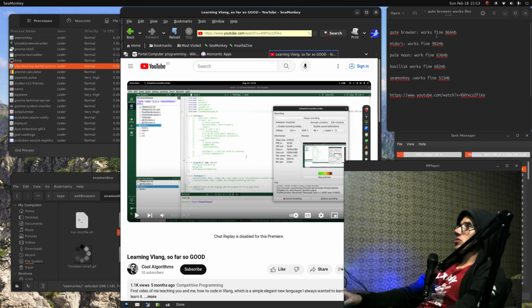And Qt Browser was 866 megabytes. Midori, 902 megabytes. Pale Moon, 636 megabytes, Basilisk 682 megabytes, and SeaMonkey 515 megabytes. So SeaMonkey is the winner, which is the one that I have open here, right?